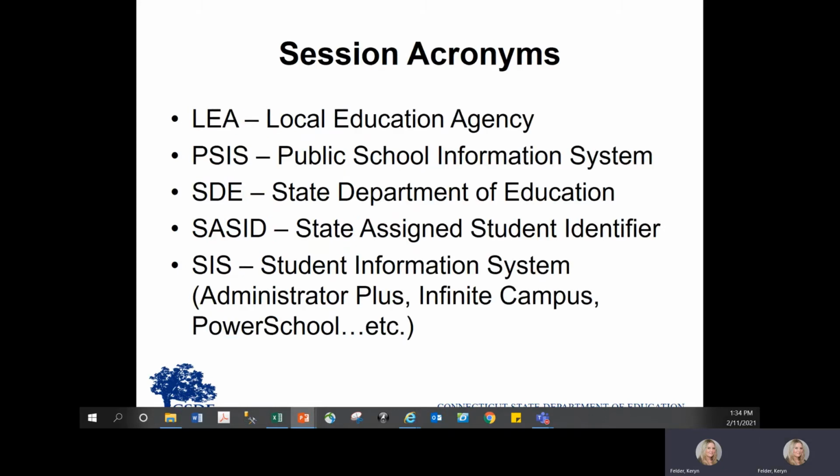There are a few acronyms you should be aware of before we get started. LEA is the local education agency, also known as your school district. PSIS is the public school information system. Many of you may also work on this application. If you're not familiar, this is the application where all public school students are registered.